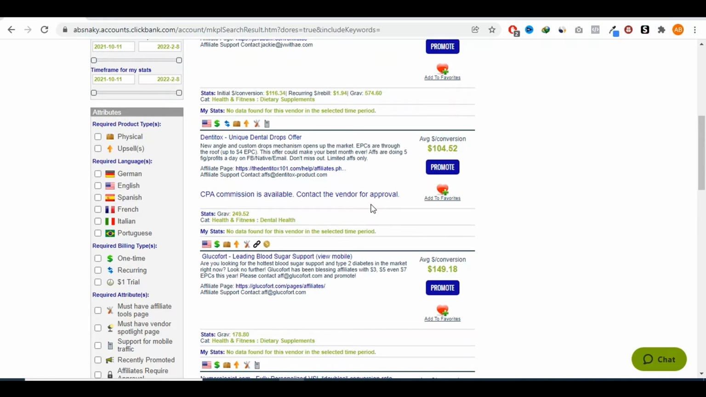So for example, he might be providing you with email swipes, banners, images, video templates, video testimonials. So he's providing you with a bunch of different resources that you can use to really increase the chances of you making sales promoting his particular product. Now, this is not absolutely necessary, but if you can find a product that has an affiliate page, this will be obviously very, very helpful.